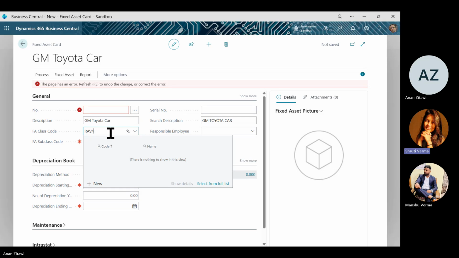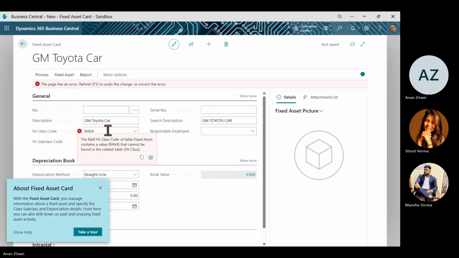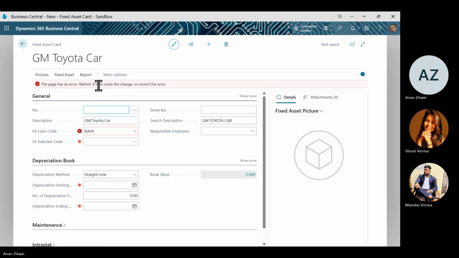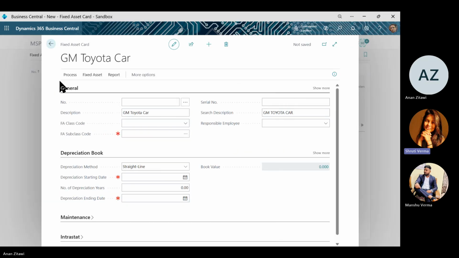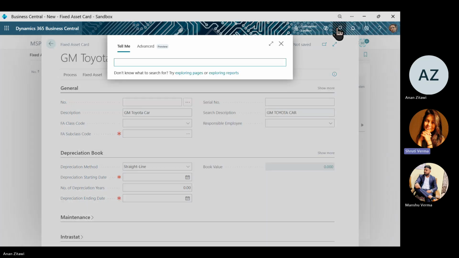No, you need to do the setup. We need to do the setup. Sorry. Where is that? Okay. So, if you go back, or you can search from here also. Search fixed asset setup.